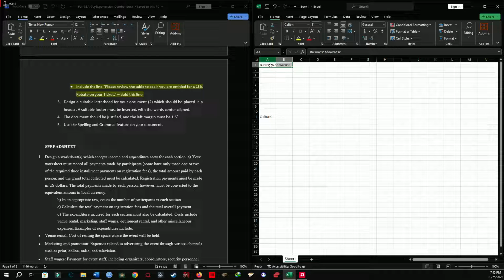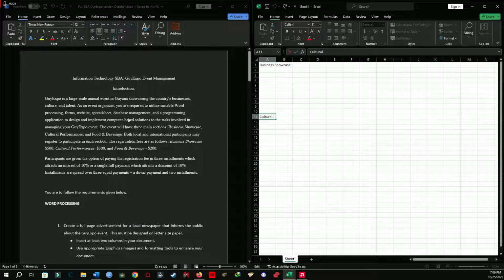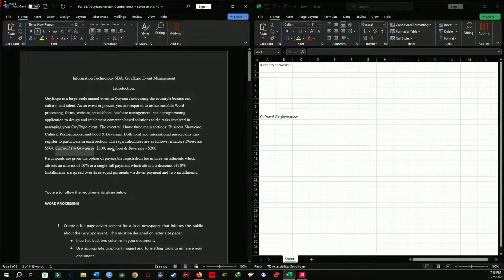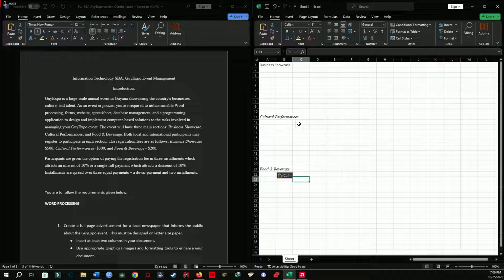So remember, this is just the general template of how the Excel portion should be. It is not exactly what you need to have. So first, you would separate the three sections: ultra performance. All right, so you have the three sections now.